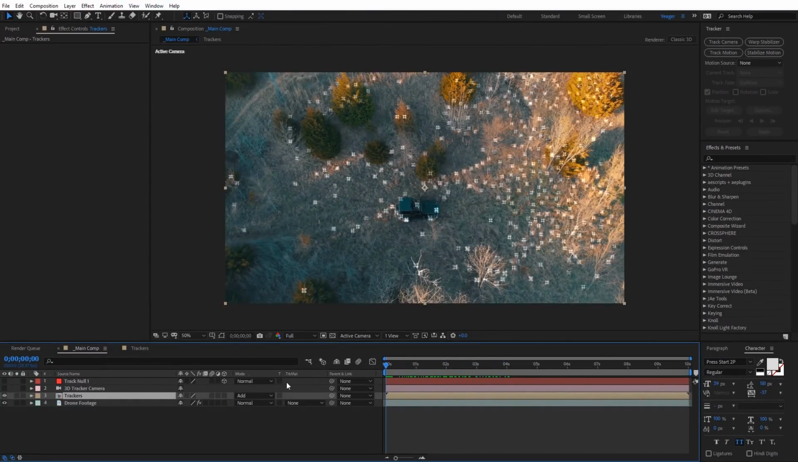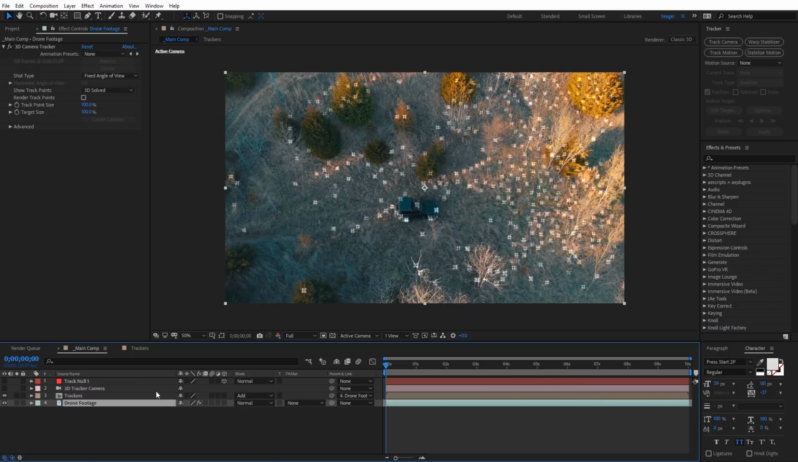However, before we do anything else, what we need to do is parent the trackers comp to the drone footage. That's because we're going to rescale this drone footage and we want the tracker markers to stick to it and rescale with it. So I'm going to go ahead and scale up the drone footage so it looks more like it's shot on a telephoto lens, like it is a spy drone.